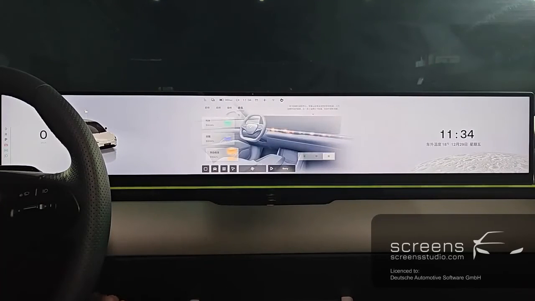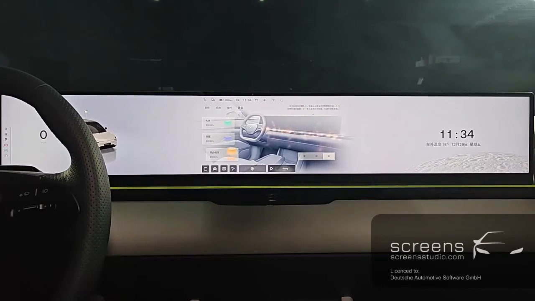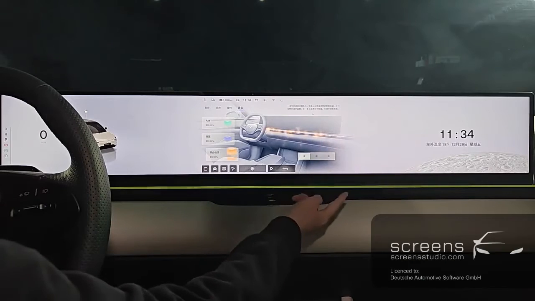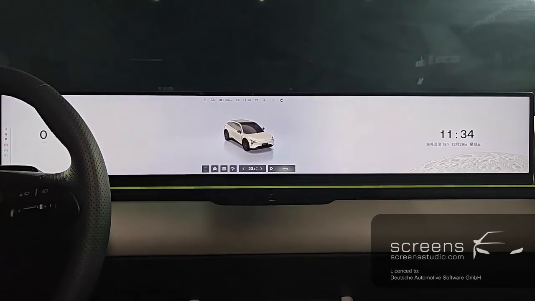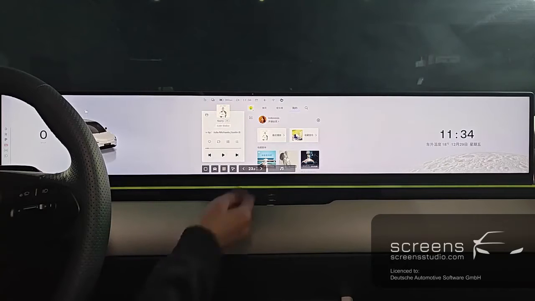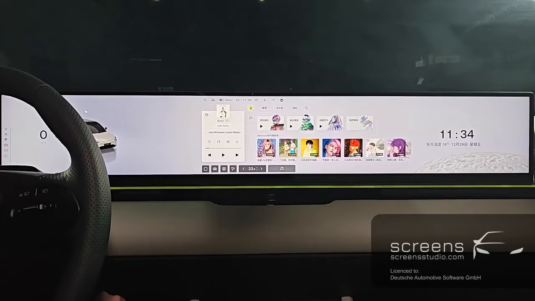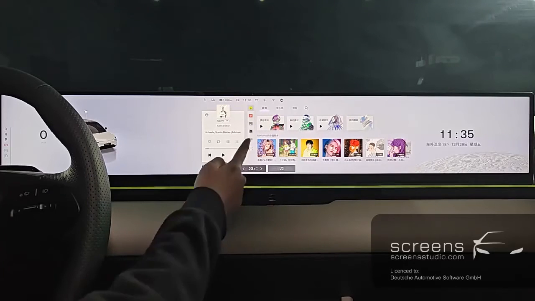In fragrance settings, we can select the fragrance and choose the intensity. Click on the last button and we can open the media interface. We can choose between different media sources.